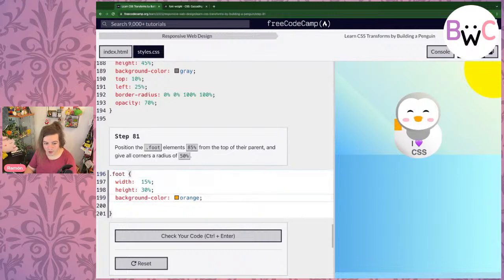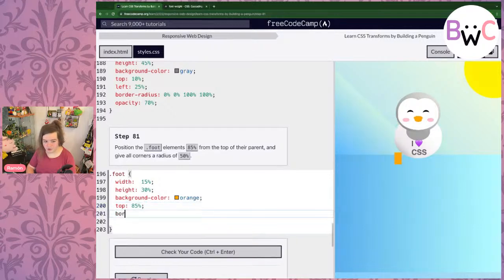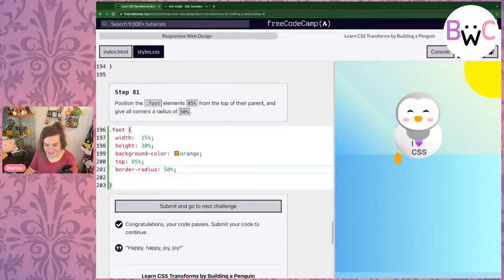Great. So both the foot elements are going to be 85% of the way down from the top. 85, not 6. There we go. And all the corners are going to have a border radius of 50%. So now they're rounded feet. Already looking great. Pat, pat.